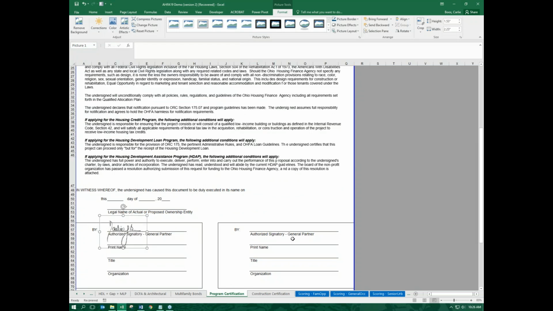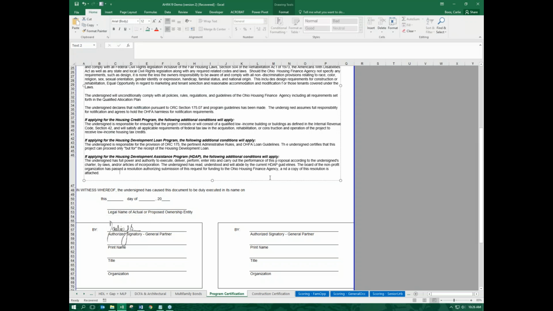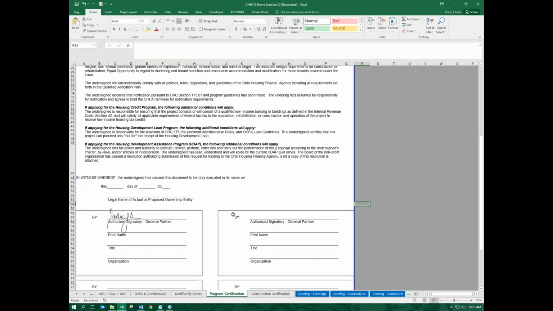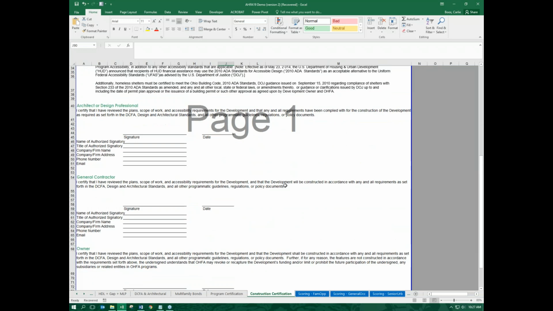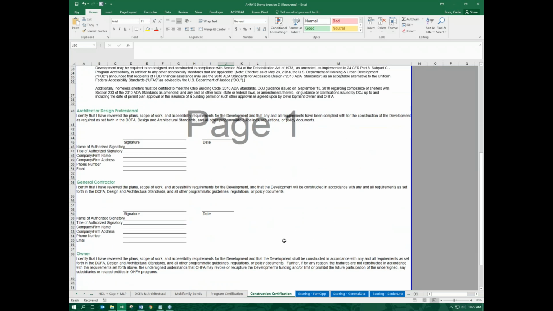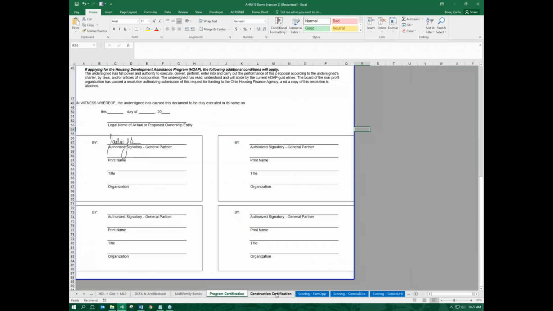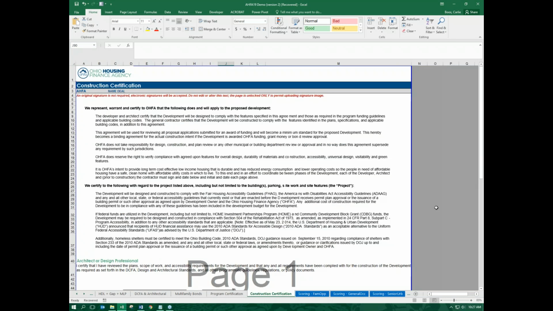If you really want to be fancy, you can set your transparency color and do that. And that's it. That's all you need to do. OHFA will accept that as it is. It does not need to be any more complicated than that. You do it for all of your GPs, and then again, you come over to construction certification. You have it for your architect and design contracting staff as well, which is a slightly different modified form.